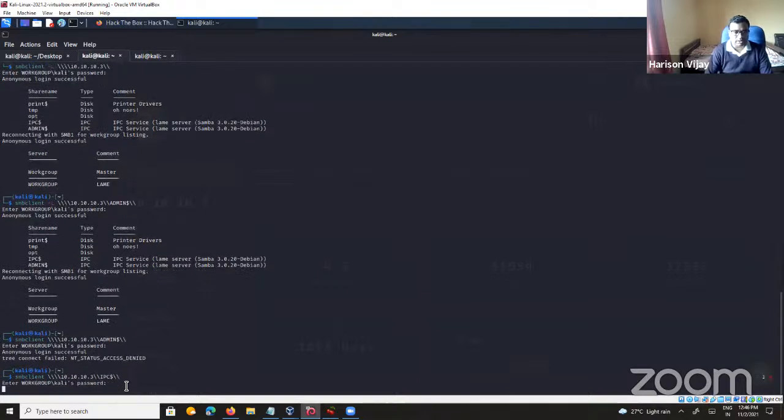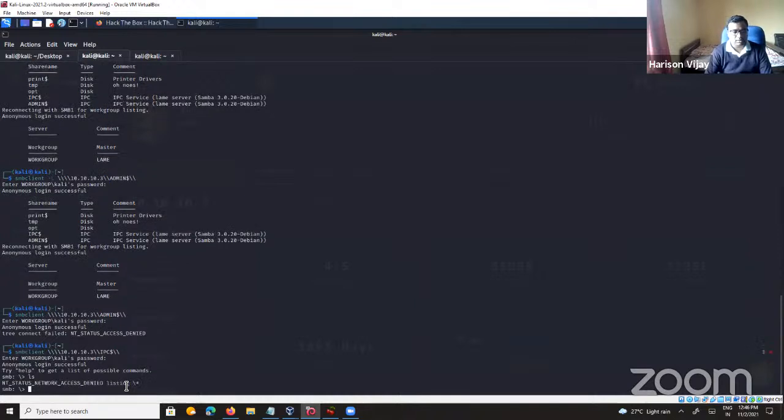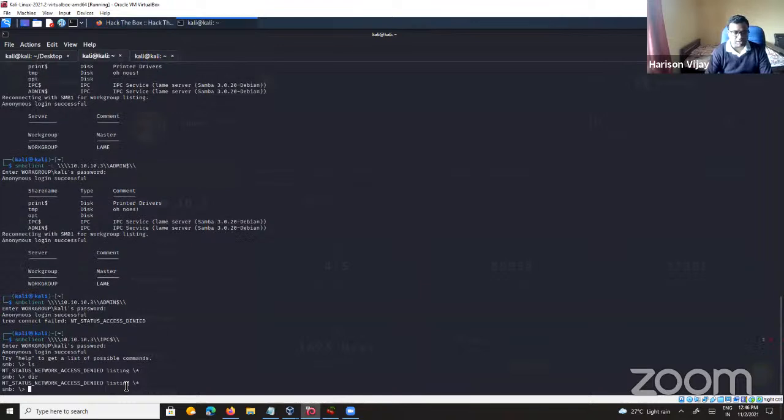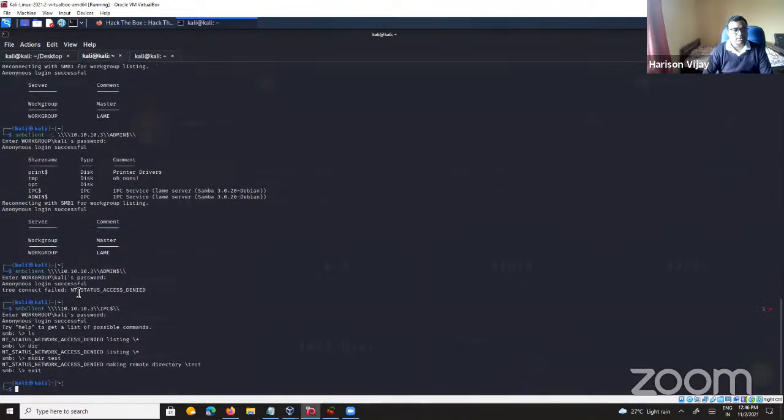I'm going to see if I can connect to IPC dollar. Okay, I can connect to IPC dollar. I'm not able to perform any commands over there, so it's denying access. So let me exit out of this. It does not by default allow me to get into the machine through the remote shares.